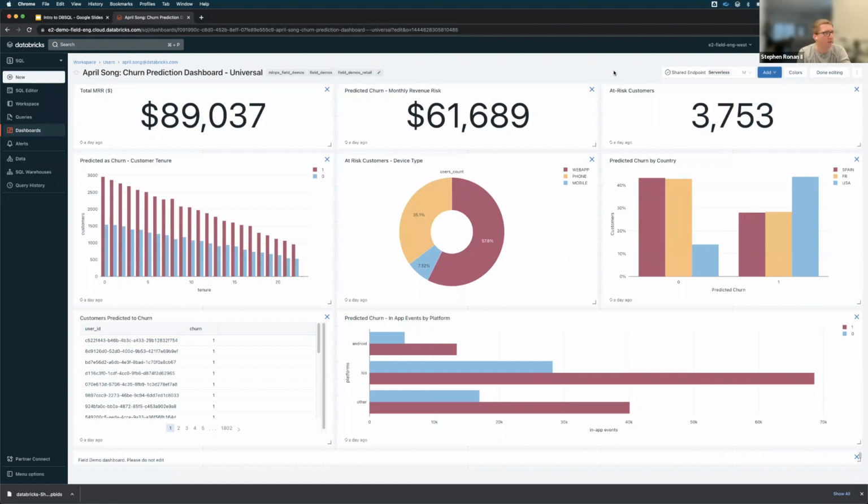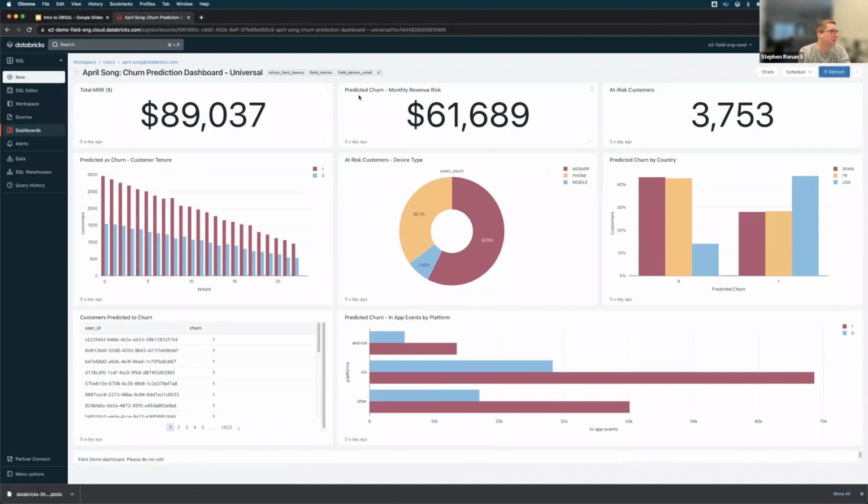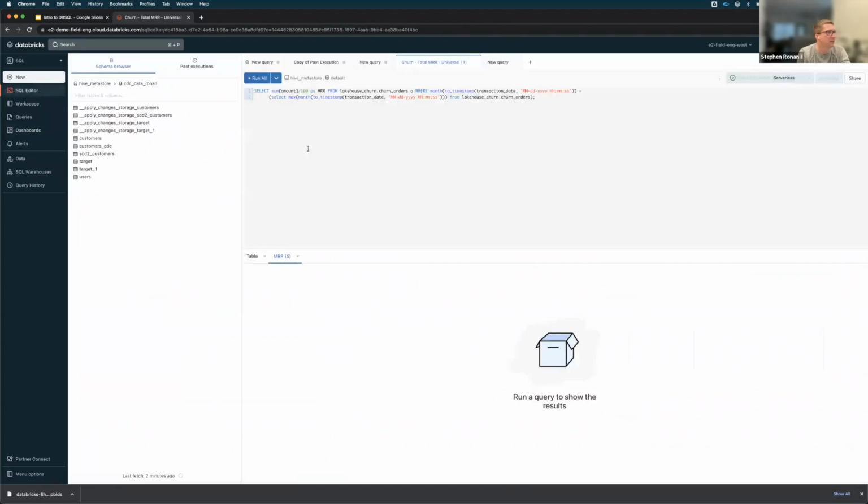So no learning like a DAX or something like that. It's all just SQL code, which we just saw here. So all very easy. That's probably enough for today. I imagine we've covered a lot of stuff, walked through at a high level what Databricks SQL is and where to find features, et cetera, et cetera.